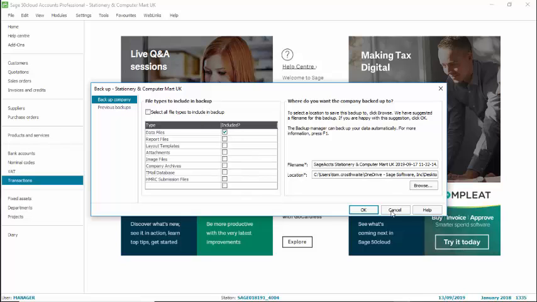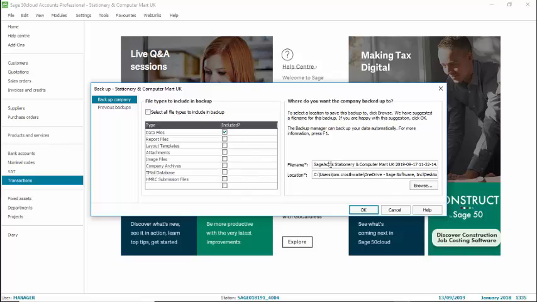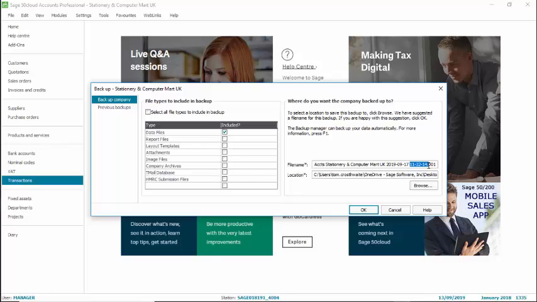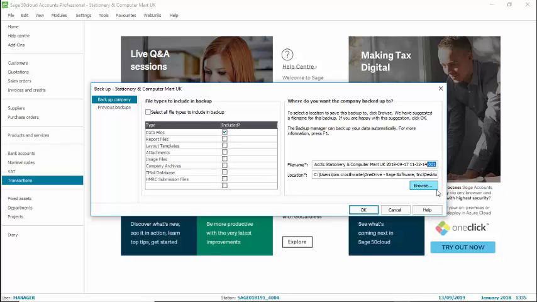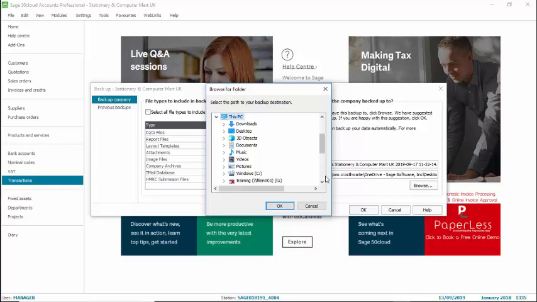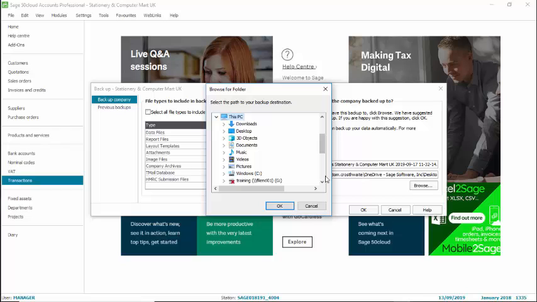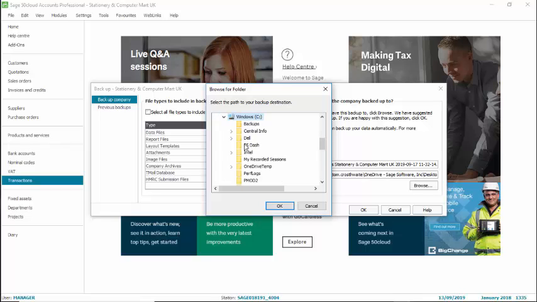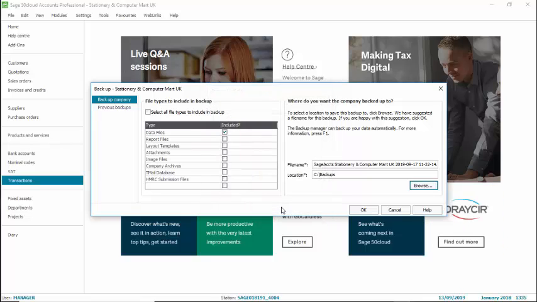data. The file name will be Sage Accounts, the company name, the date in reverse, and the time of the backup, and all of our backups are .001 files. As to where you should be backing up to, we would recommend somewhere that is secure and away from where the data is held. As an example, if it's on the server, back up to either a separate server or a removable device somewhere that you know you can keep that data safe. For this example, I'm just going to back up to my C drive in my backups folder.